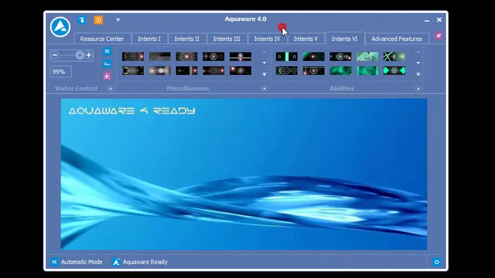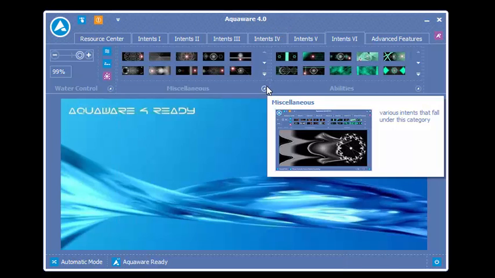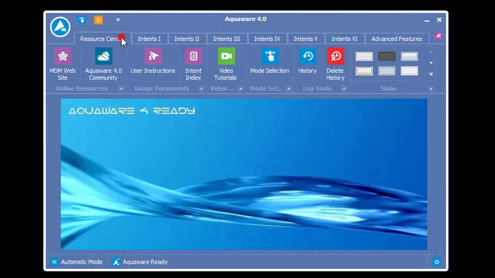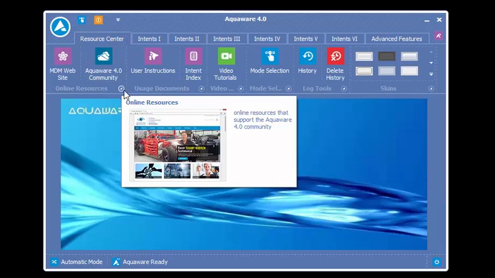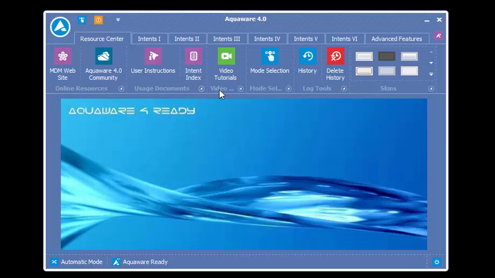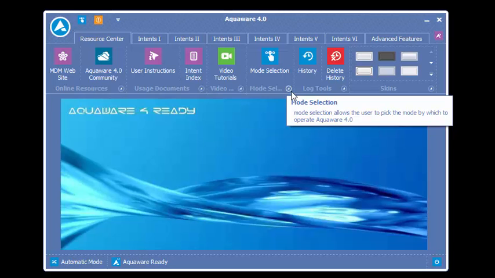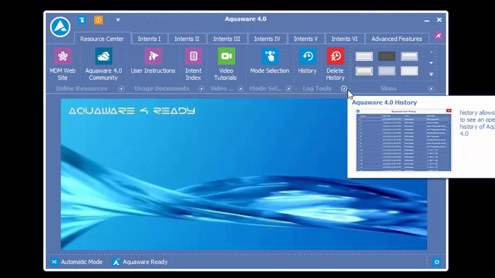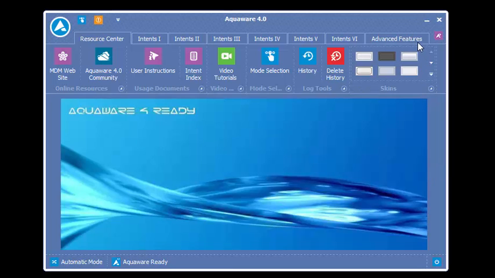Under each palette, there's a little drop down box. This gives a quick description of what the particular palette is that you're looking at. Again, this is all outlined in the manual. The Aquaware 4.0 manual is beautifully written, much, much easier to navigate through than the 3.1.